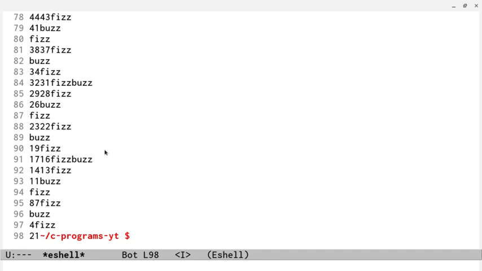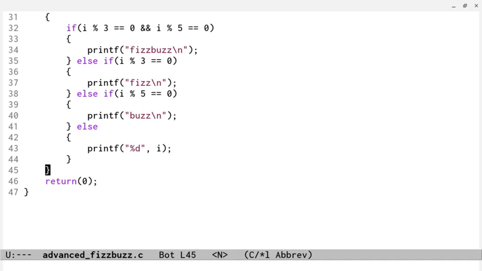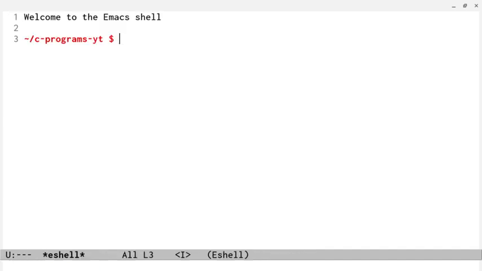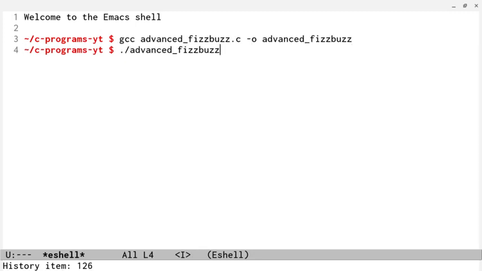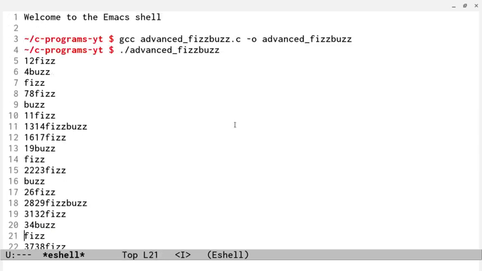Okay, and we messed up in one spot because we forgot a \n. So let's fix that. And that's in this spot right here. So we have to have that \n. That's why the numbers we're getting are before the fizz and the buzz. All right, so let's rerun that. Recompile and rerun. And there you go.